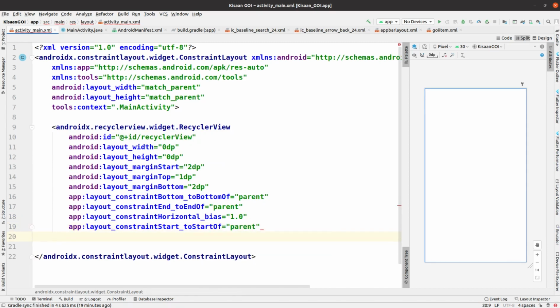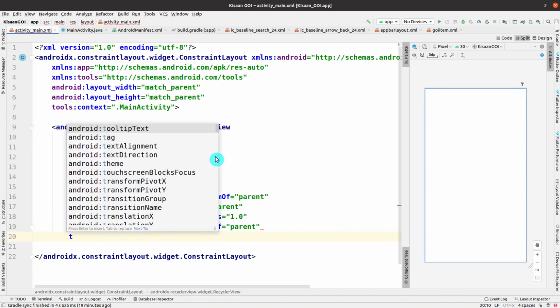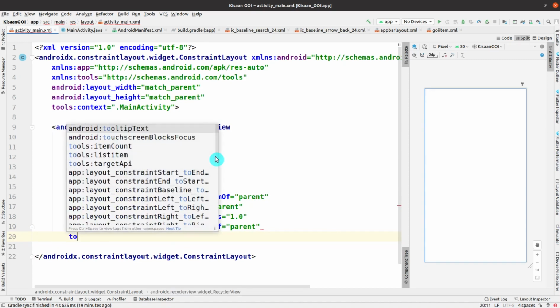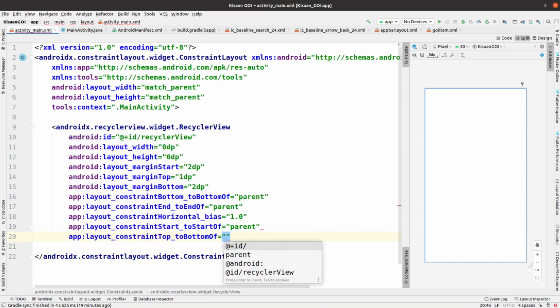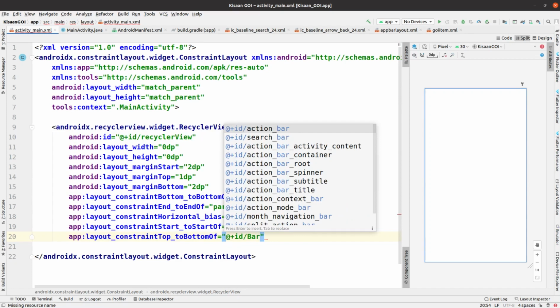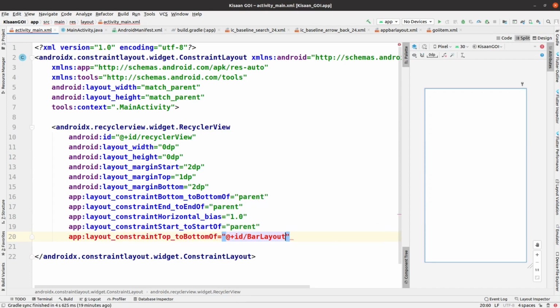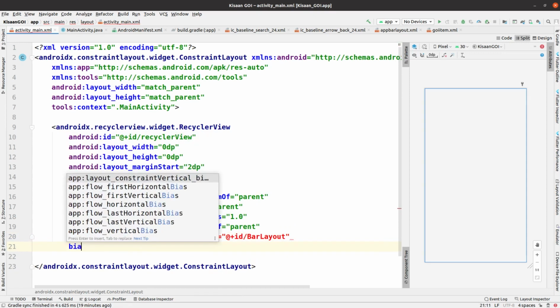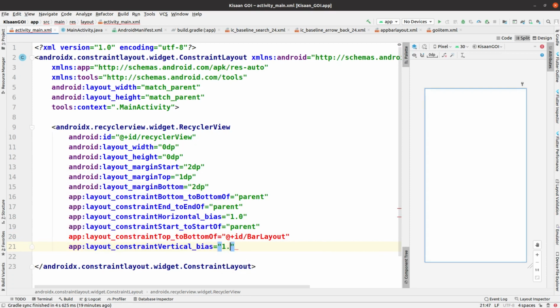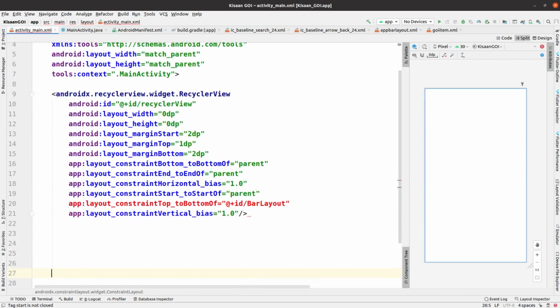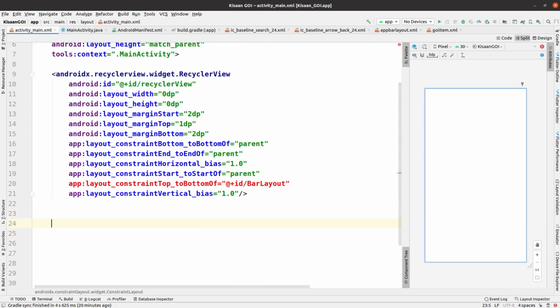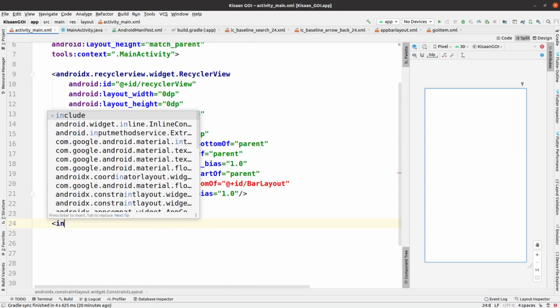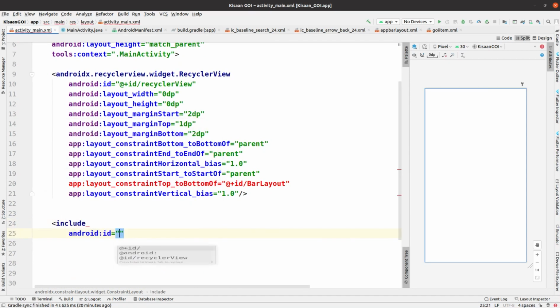Start to start of parent. So this is almost completed. Let me add one more thing, bottom to top to bottom of, and I just have to give some ID here. I have not made the view yet, but I'm going to make the view with that ID. But before that, vertical bias is also 1.0. Okay, so this recycler view is completed.